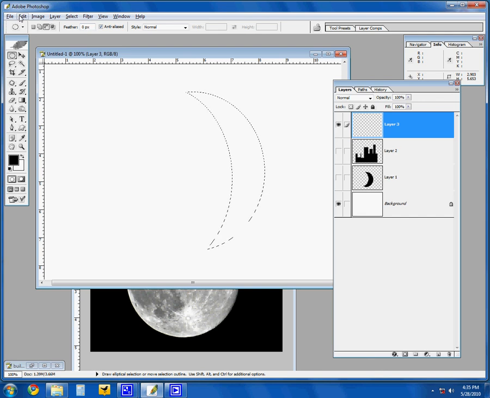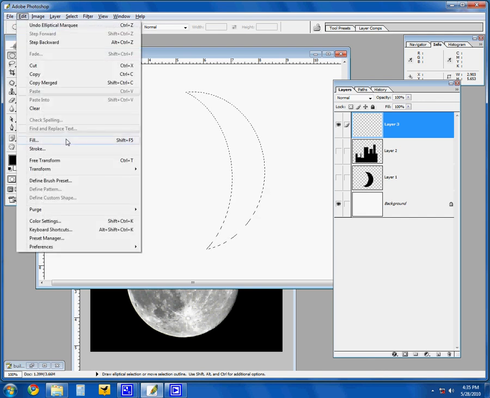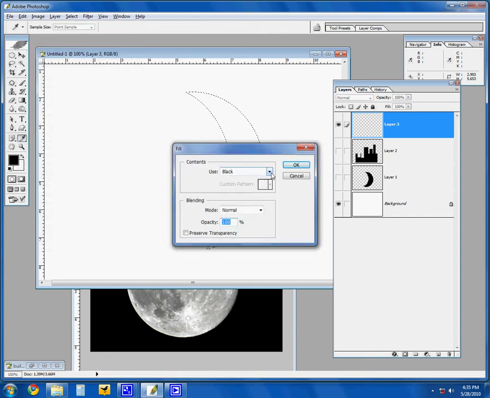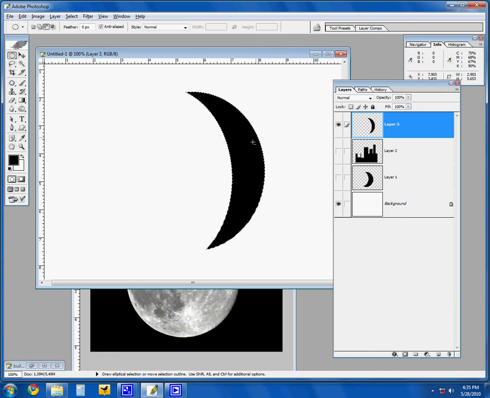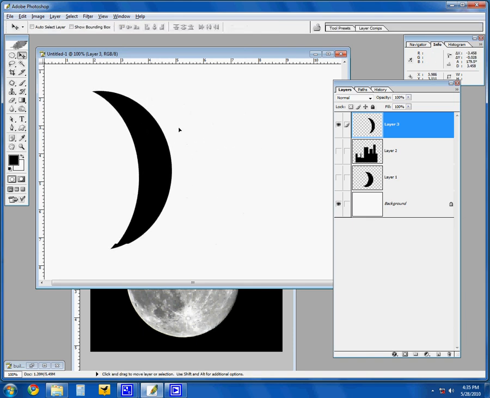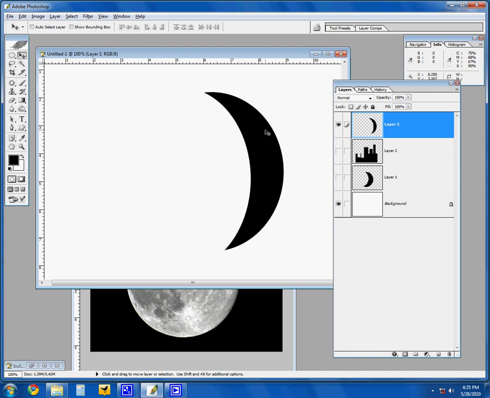Now I just want to fill that in with a color, so I'll go to Edit Fill or Shift F5 and I'll select black and select OK. And essentially I have this one shape that's created from my selection. Press Control D to deselect and press V to move, and I essentially have that very first shape.